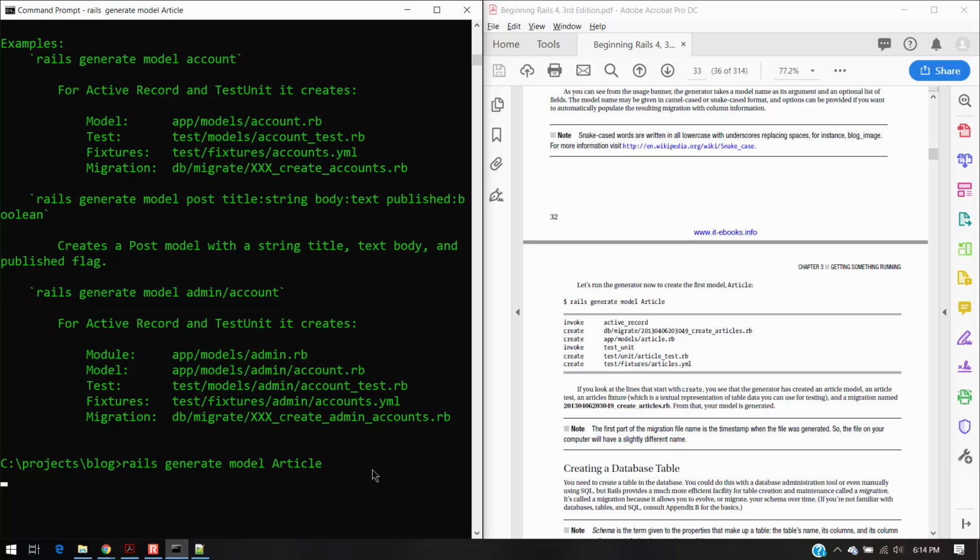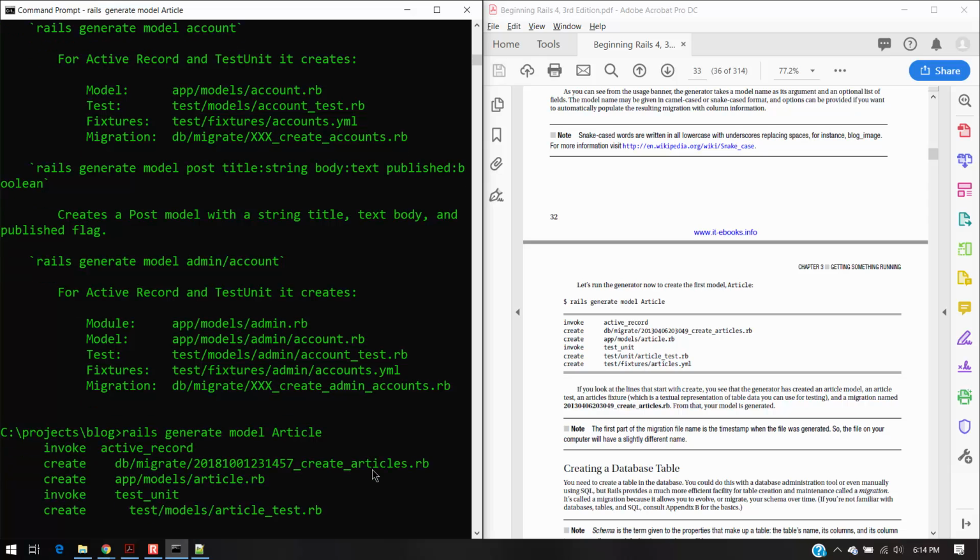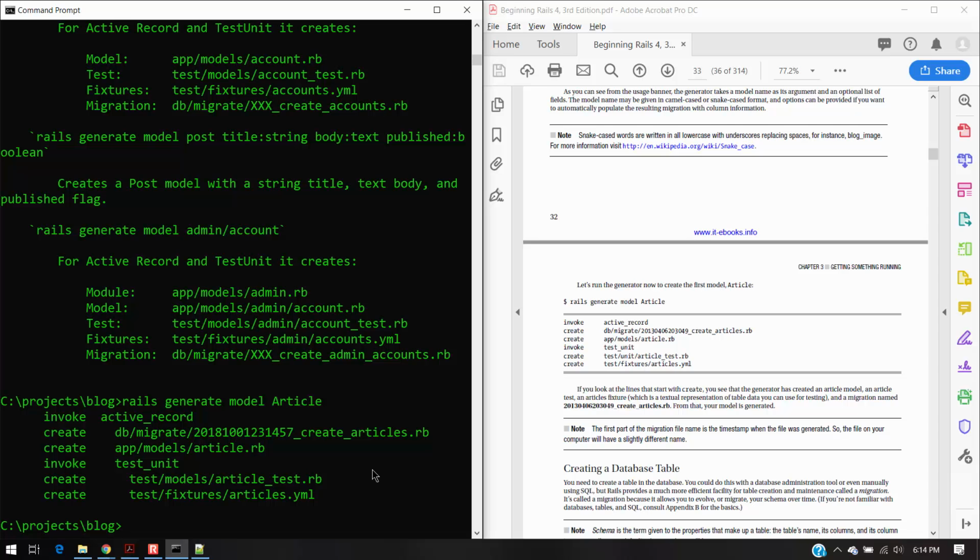Now what that's going to do is it's going to create a number of different resources. The book details them there. You can see them on the right, and you can see that our result is similar. So notice the first little statement it put in there. It said invoke active record. Active record is the database abstraction tool that's built into the Ruby on Rails environment.